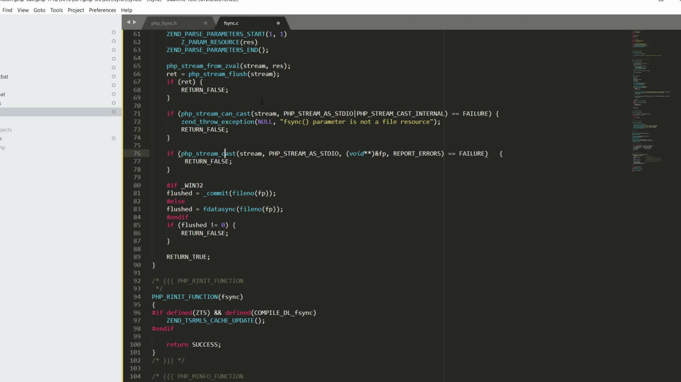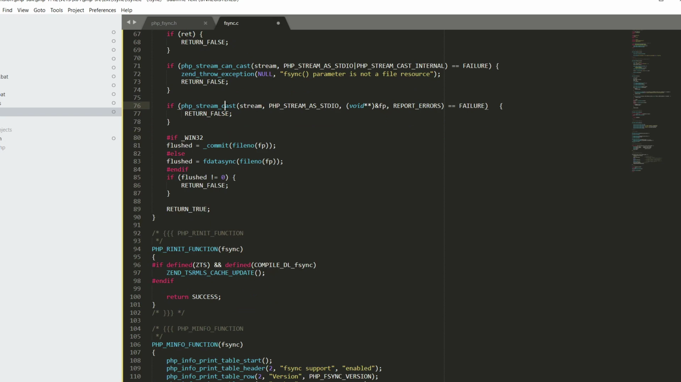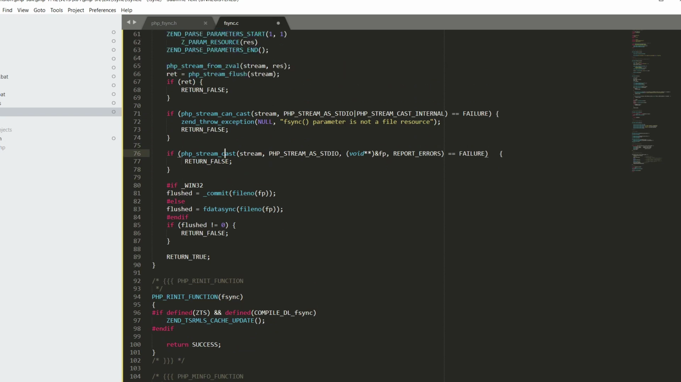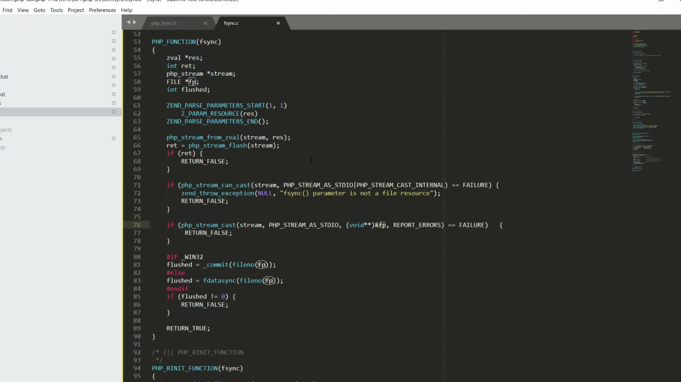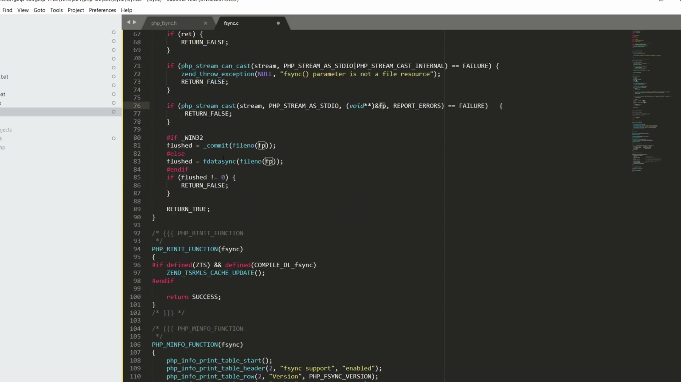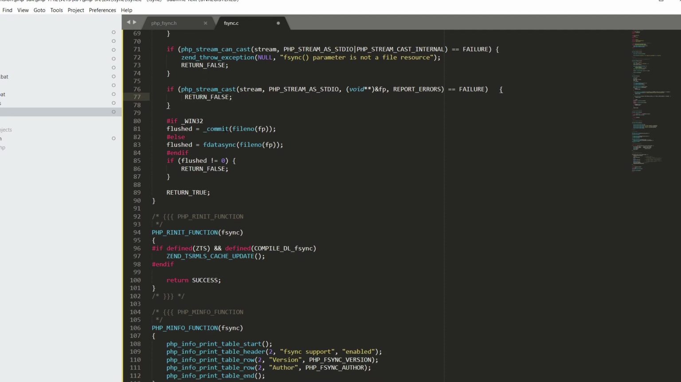So if that hasn't gone wrong, the next thing is that we're actually going to cast that stream to a regular C file pointer, and you can see I've given it the reference to my regular C file pointer there. And again, if anything goes wrong actually casting that, we're just going to return false. We could do something more fancy to find out what went wrong and perhaps throw an exception, but I think that's, keep it simple for the video.